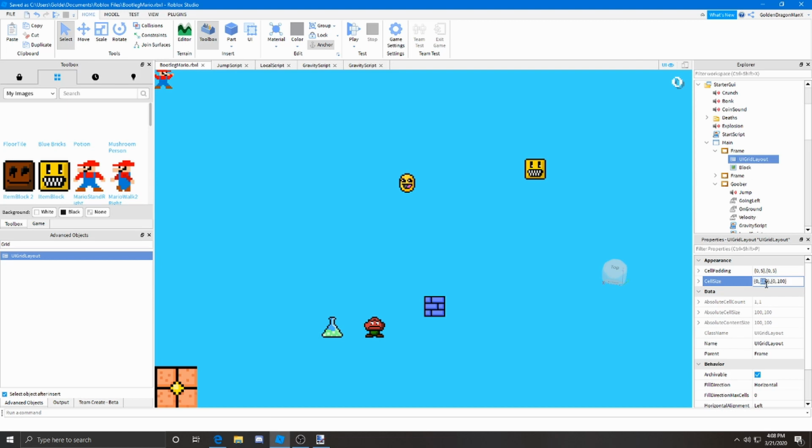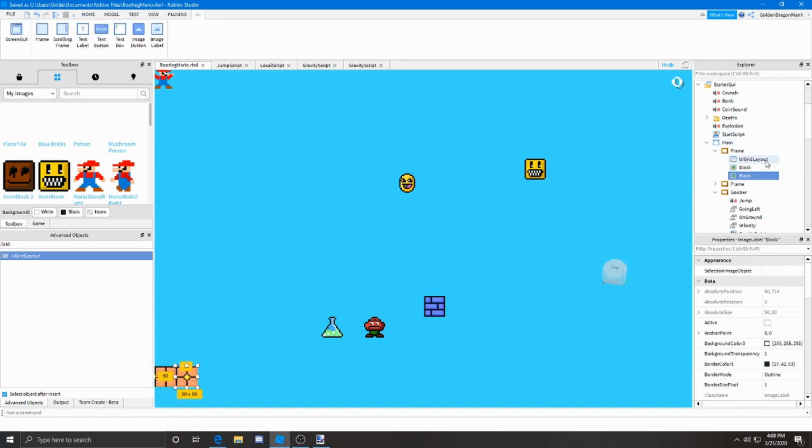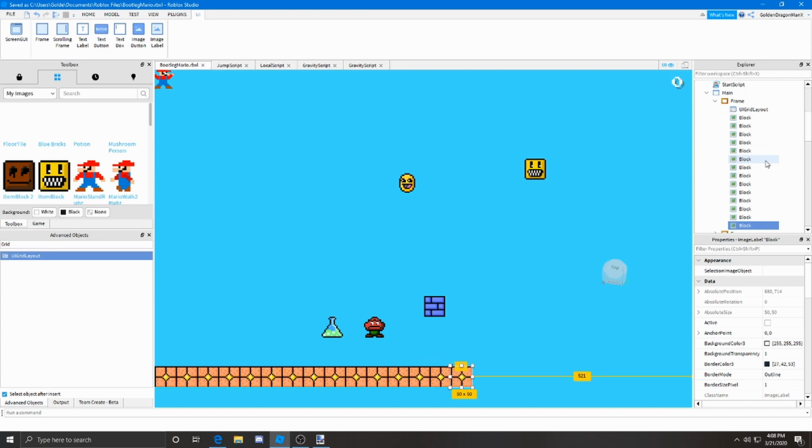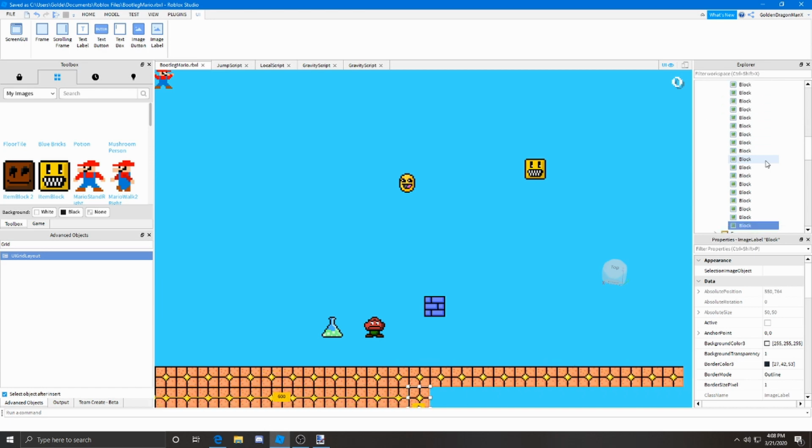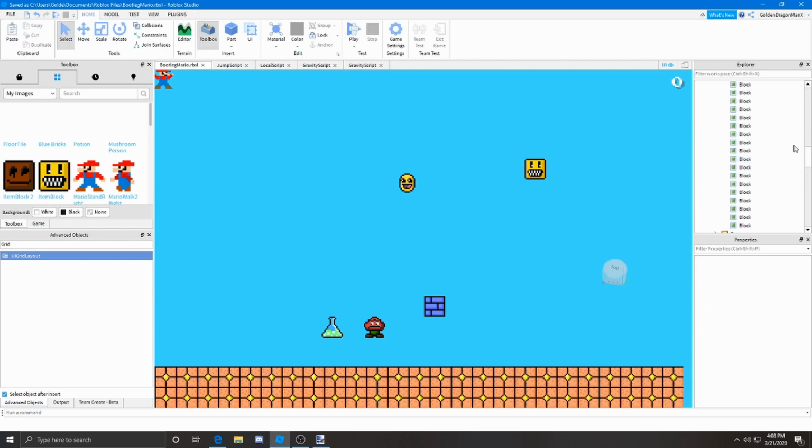No, cell size is 50 by 50. And there's 0 cell padding. There we go. And now I should be able to... Yeah! This won't cause any lag, right? This is how you're supposed to do it, I think. That's not inefficient or stupid at all. Yeah, that's perfect. That's good.